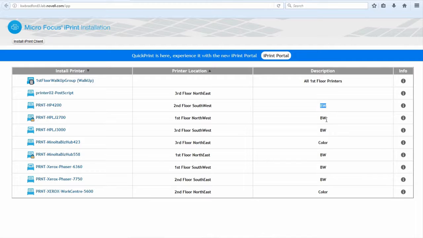I felt the need to put something here, so I called some of them black and white, some of them color. I don't recommend you use these descriptions. I recommend you use something that is searchable, that'll make sense to your end users, and you'll see why in a moment.